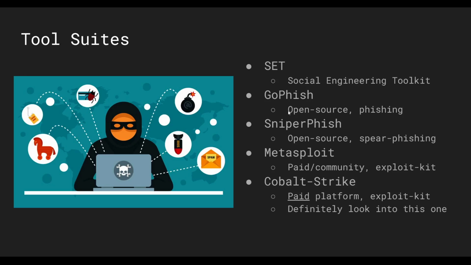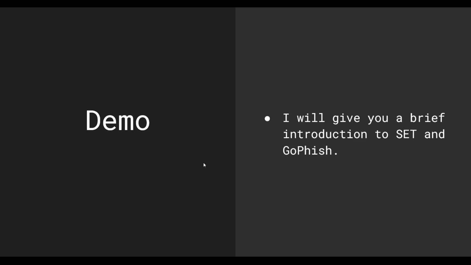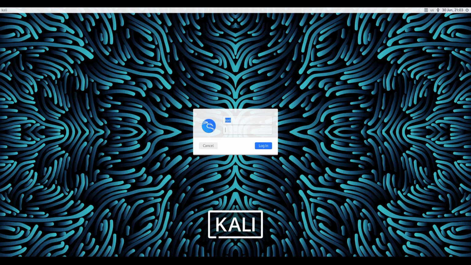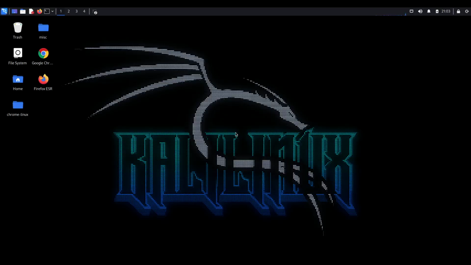Go Fish is easy. You just download it and run it just like that. And I'll show you guys. SET is just as simple as download and run as well. Metasploit's already on Kali Linux. Don't even need to download and run it. Cobalt Strike, just look into it. It's kind of cool. Okay, so like I said, mini demo, and then we can have a little chat and talk about the cool things about hacking after this.